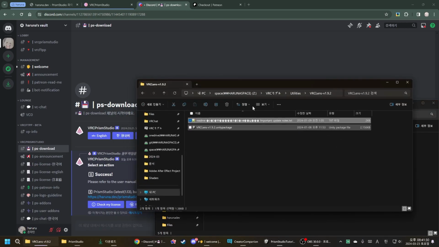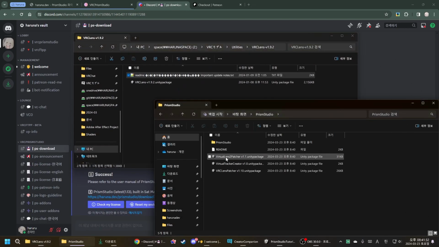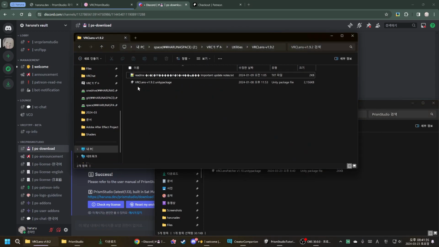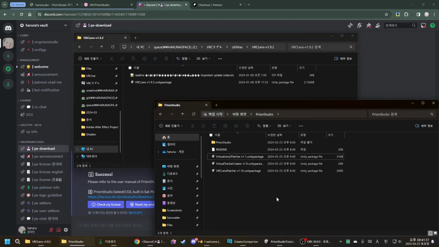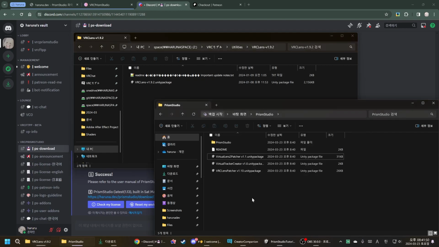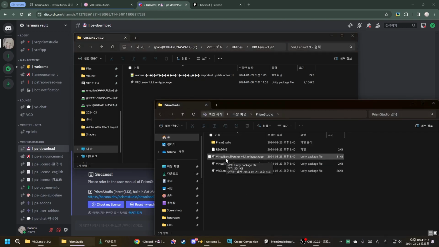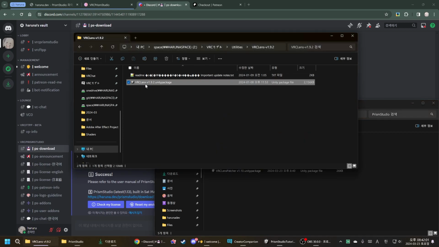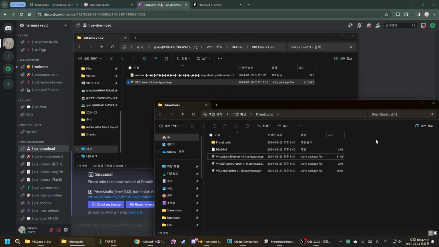Also, you will need VRCLens or VRCHALens 2. Either VRCLens or VRCHALens 2 is fine, but I recommend using VRCLens because I have been using it, and PrismStudio is actually based on VRCLens, and VRCHALens 2 support was added pretty much later than VRCLens support. So yeah, keep your VRCLens and all those files and folders.